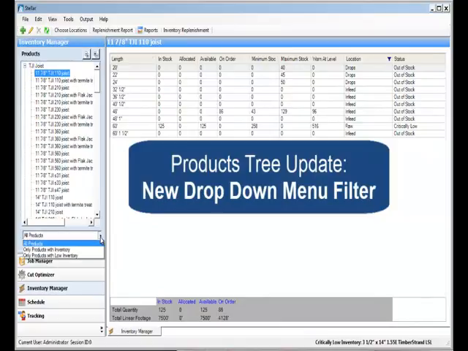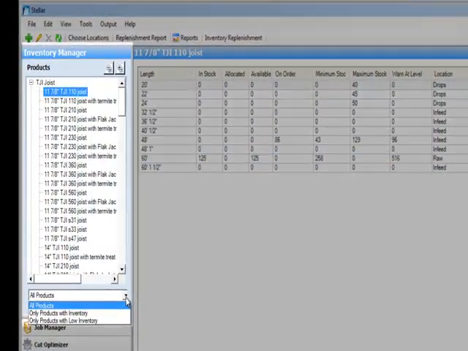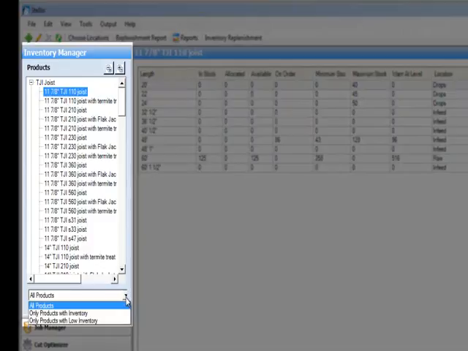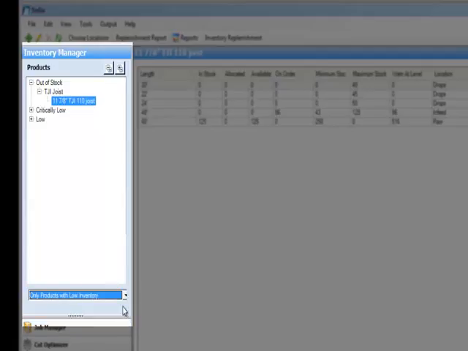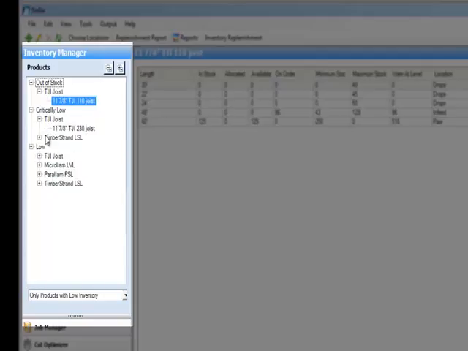Some changes have been made to the products tree, making it easier to manage your inventory. The products tree view filter is now a drop-down menu. Both the Show All Products and Only Products with Inventory filters are available, as well as the new Only Products with Low Inventory filter. The Only Products with Low Inventory filter is intended to help users quickly identify products with low inventory conditions and determine if they need to order more material. A product displays only once in the tree based on the item with the worst case status for that product in either the raw or in-feed inventory locations.